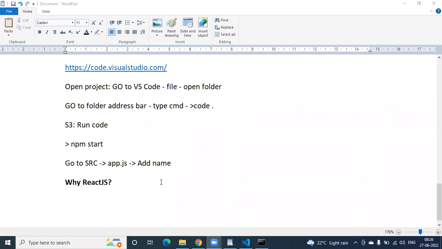Yes, let me explain. ReactJS is a JavaScript library used to develop efficient, responsive web applications. Responsive web applications.